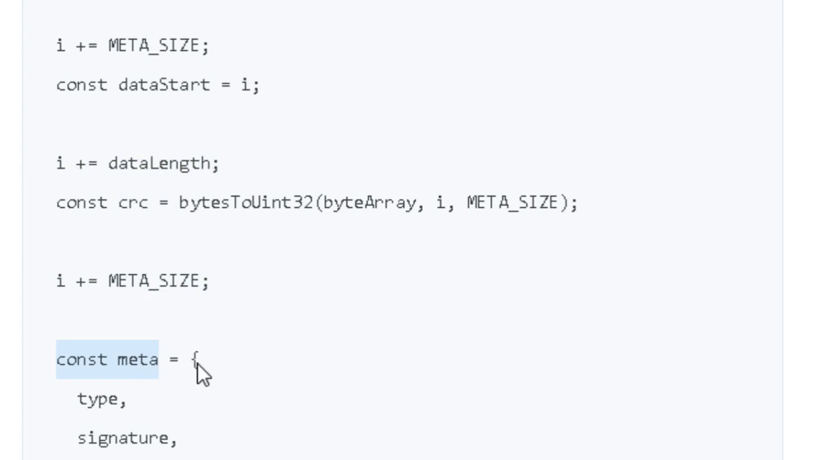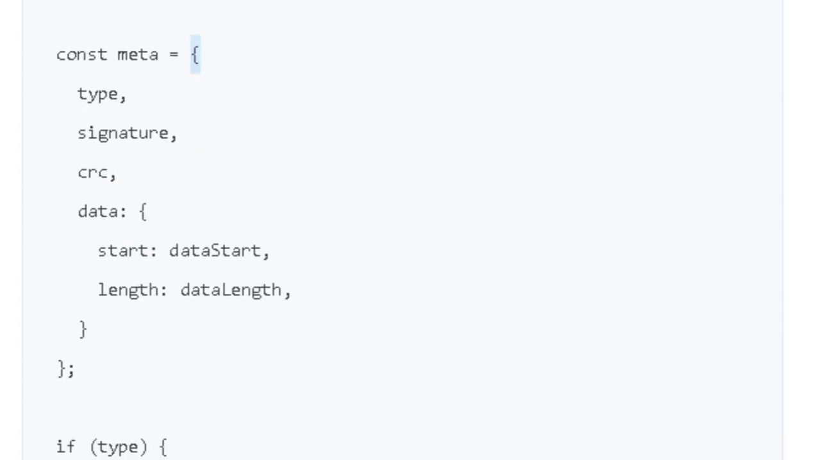And const meta, okay, it's going to be an object literal, which has type, signature, CRC, and then it has a data object within the meta object that has a start that's set to dataStart, and length set to dataLength. Oh, sorry, you can't see this. So we have const meta, right? So this is our object literal. It has type, signature, CRC, data, and the start and the length of that data. And we can fill out the start and length because we already have them. I thought we already had CRC, so I'm not sure why that is not filled out as well. But let's just keep reading.